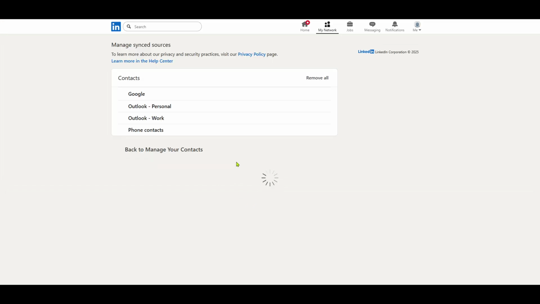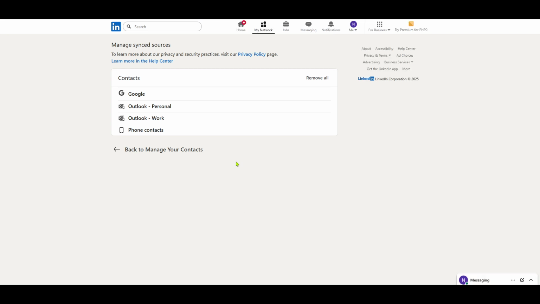And there you have it, a straightforward approach to resolving any syncing issues you might have been facing. With your contacts now in sync, you're all set to network seamlessly on LinkedIn without missing a beat.